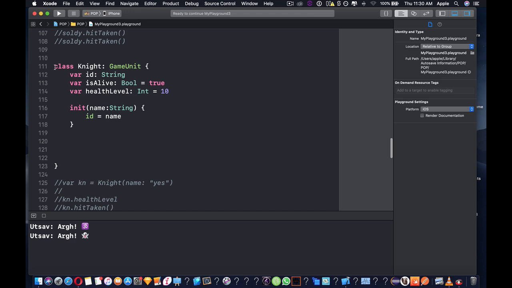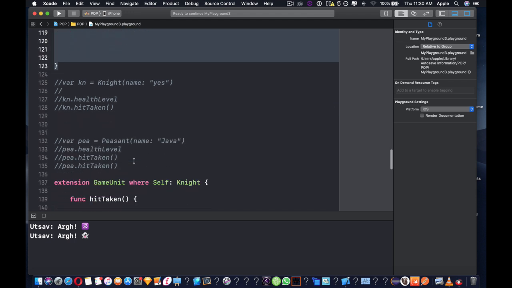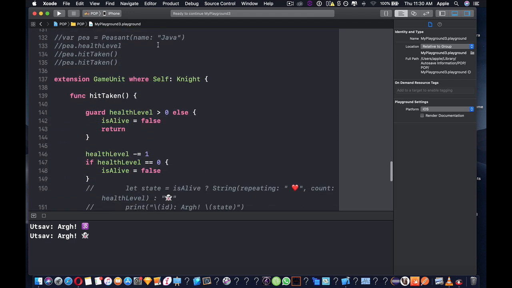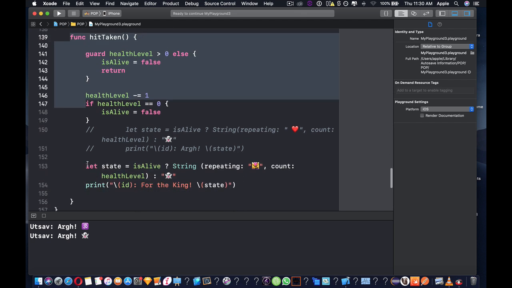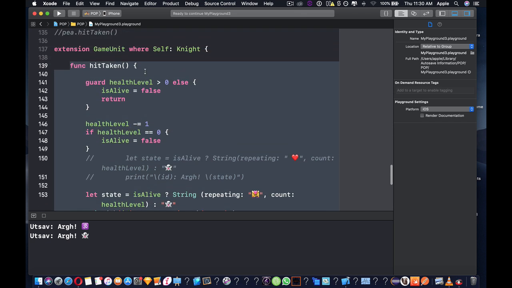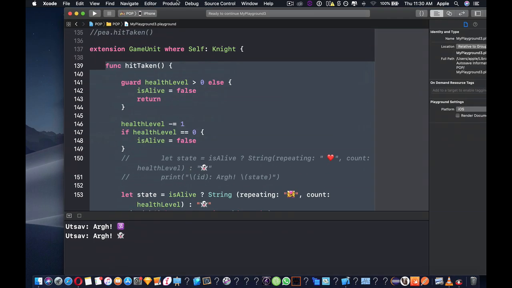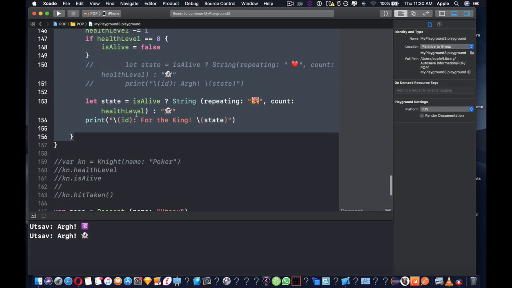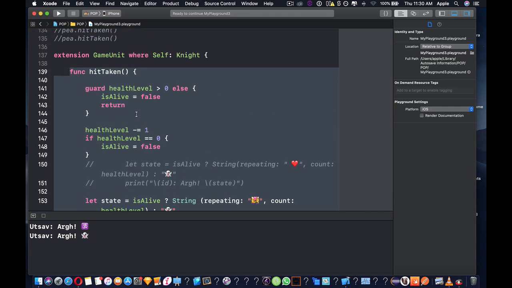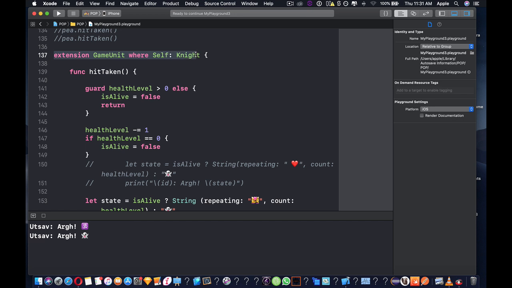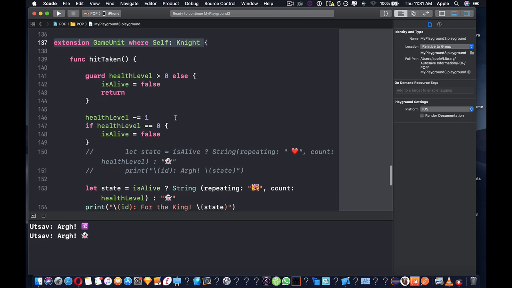But I don't want the same functionality in the knight. So how are we going to change it? We are going to create a custom one. That's the extension of game unit where self is knight, and I'm going to write how it's going to happen. So guys, if I had a custom method for a separate base class, I would have used an extension based on view controller where self, and I would have given the name of the view controller.